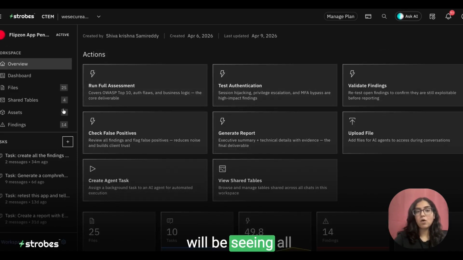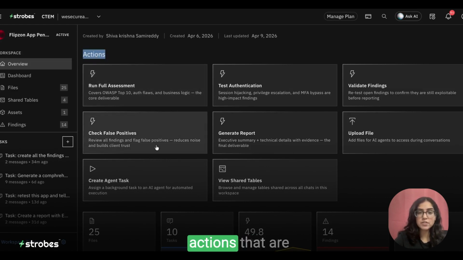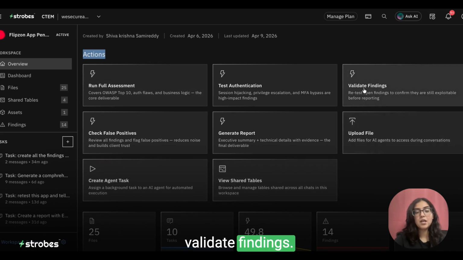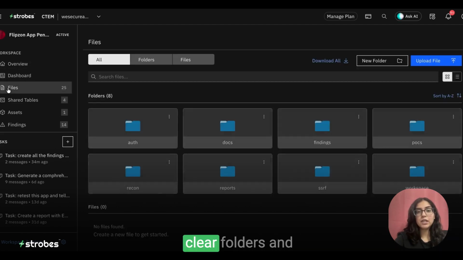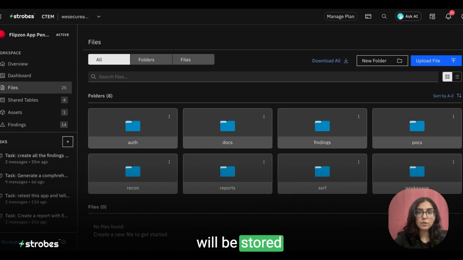Over here, you will see all the information, starting with the quick action buttons, where you have certain commonly occurring actions available to run in a very simple manner: you can click on run full assessment, view your tables, or validate findings. Then we have files, which show you the clear folders and information stored by the AI while the testing was conducted, so you can look at the information in detail and assess the kind of operations that happened behind the scenes and the information that was collected during the entire pen test engagement.